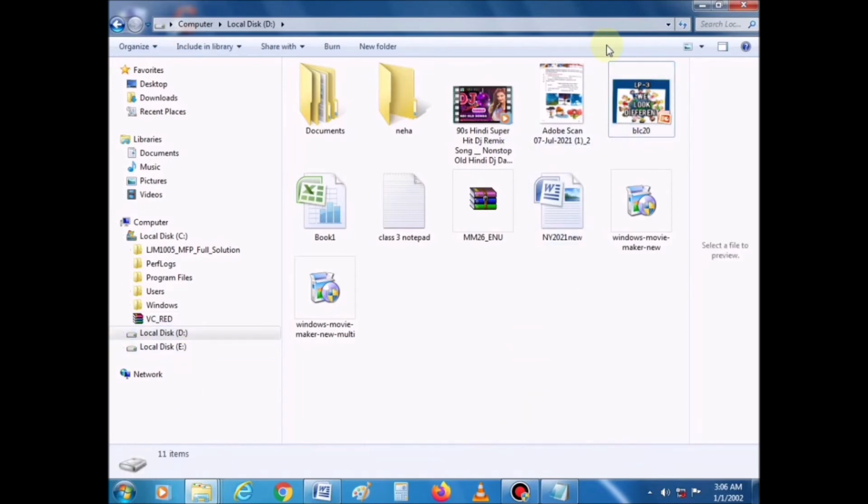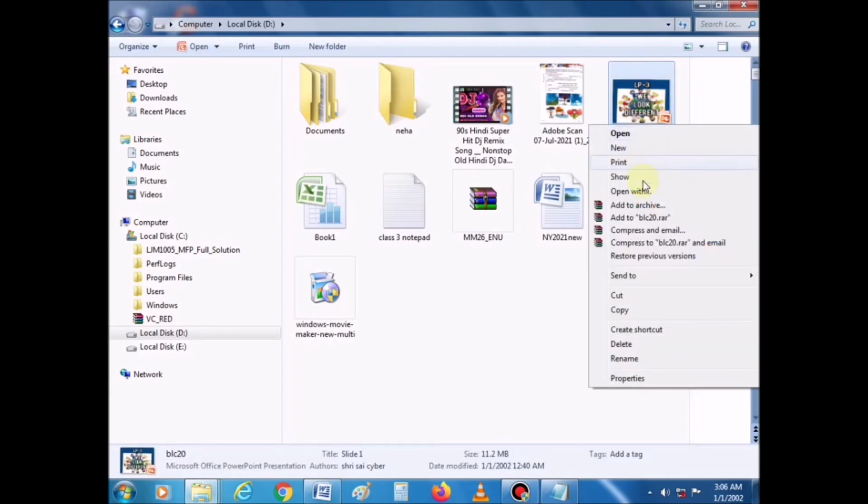Now next is how to move a file or a folder. You can move a file or a folder from one location to another if required. This can be achieved by performing the cut operation. To move the file or folder, right click the file or the folder that you want to move. A shortcut menu appears. Click the cut option.